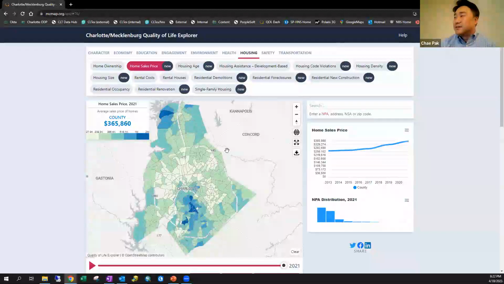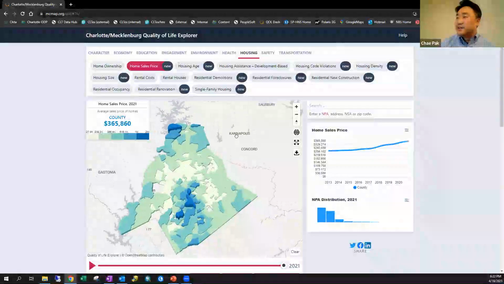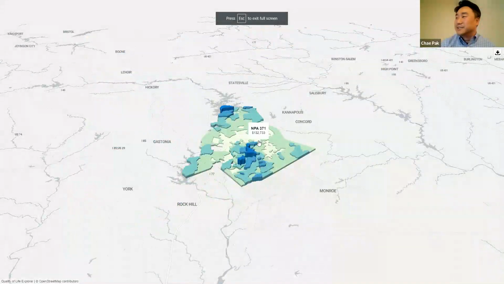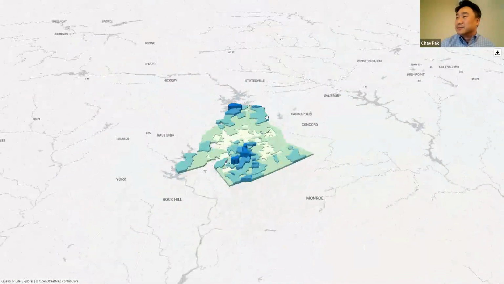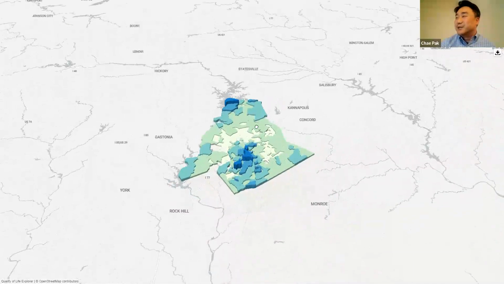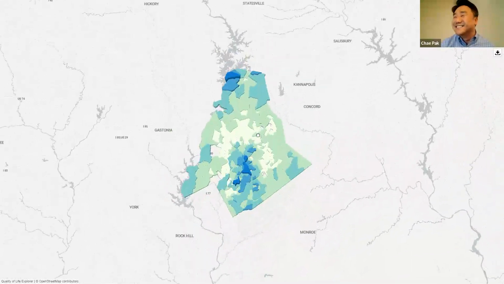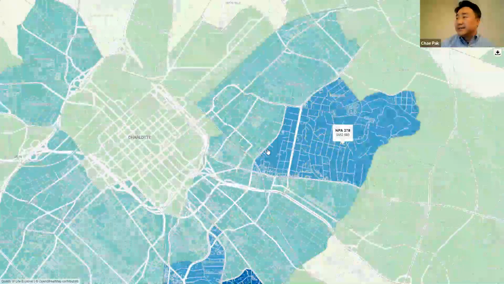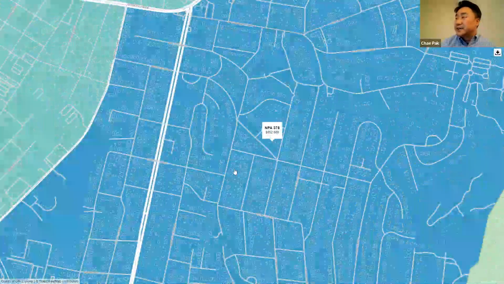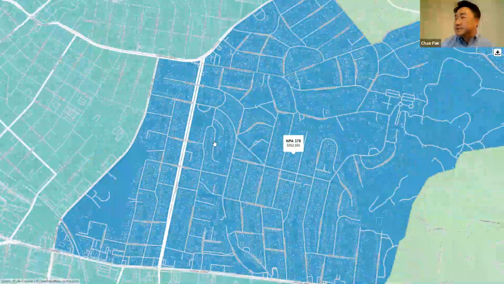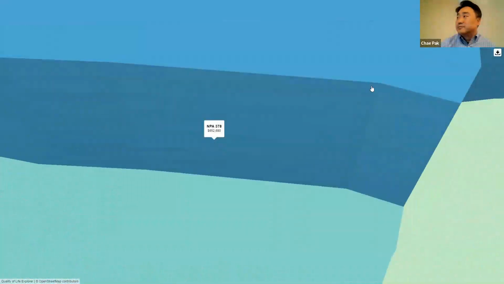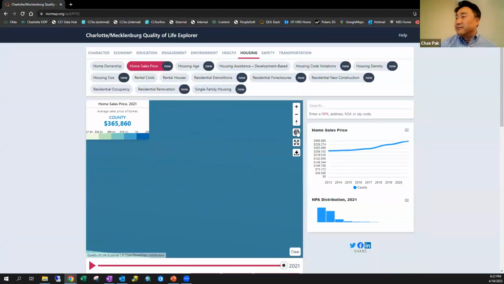What did I miss? Oh, and also you can right click on it, go up and down, and make it 3D, and it's actually cooler on full screen. It's just another feature to make it cooler. So you can zoom in and see street level details. I don't think it has parcels, but you can see the building outlines as well. Let's go back to the map view.